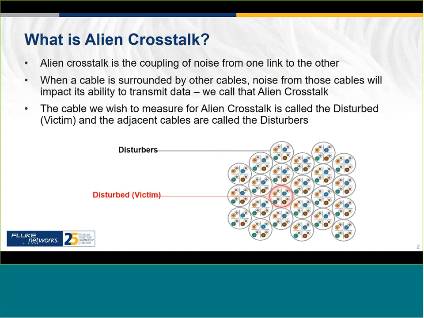The cable we're actually interested in is called the disturbed cable, or you'll often hear us use the term victim cable. The cable generating the signal or the noise is called the disturber.